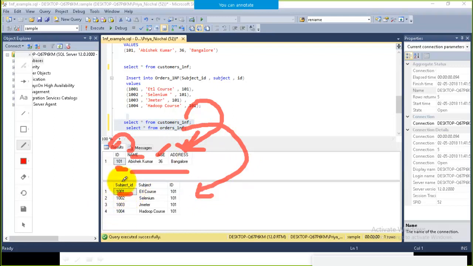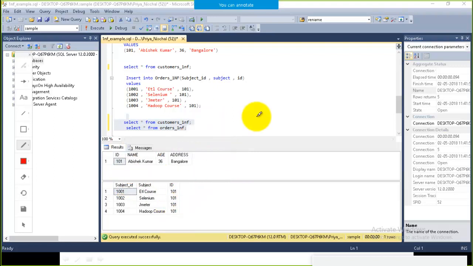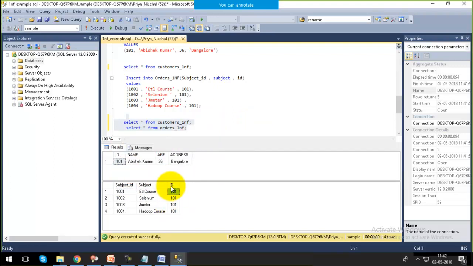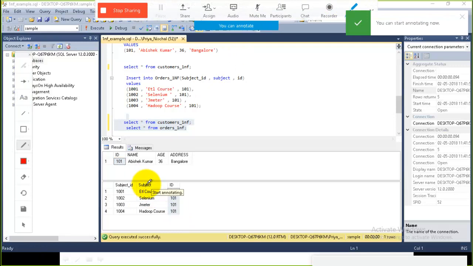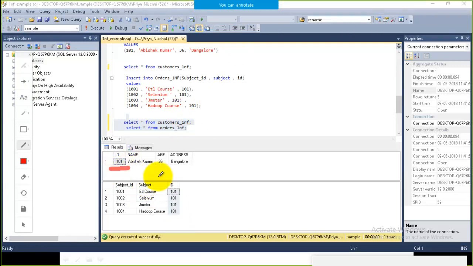This is the ID for that subject, ETL, and the ID of the customer who has opted for the subject. Here I am using the same name for the ID of the customer in the customers table and the orders 1NF table. So this is how we can keep the details. Here we don't have any insertion anomaly or updation anomaly.